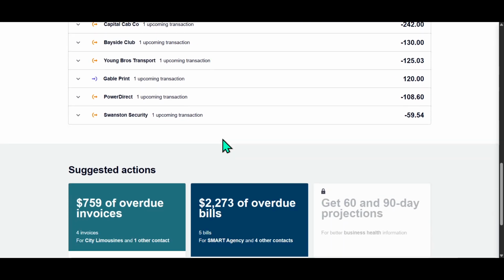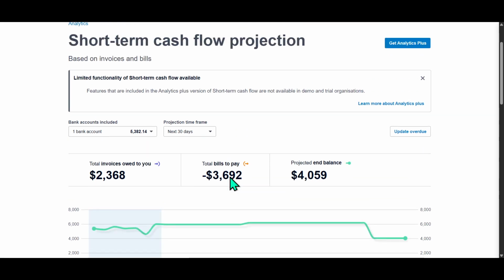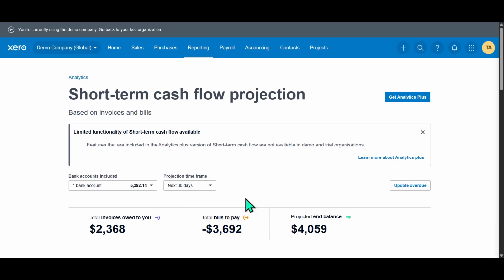Remember, keeping a close eye on your cash flow is not just an exercise in numbers, it's about gaining the confidence and security that comes from knowing you can meet your obligations while also seizing opportunities as they arise.